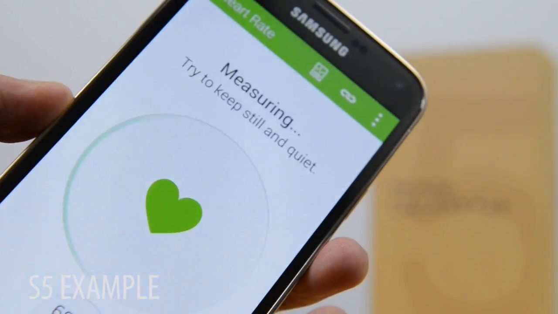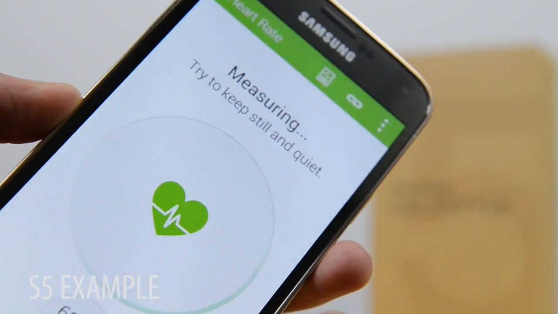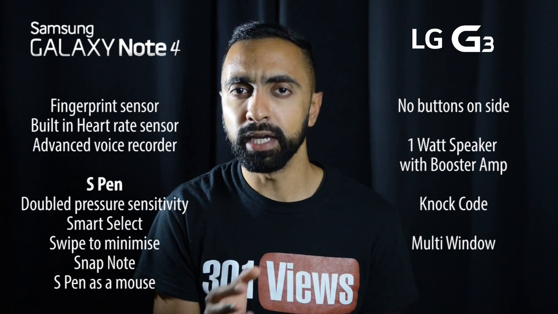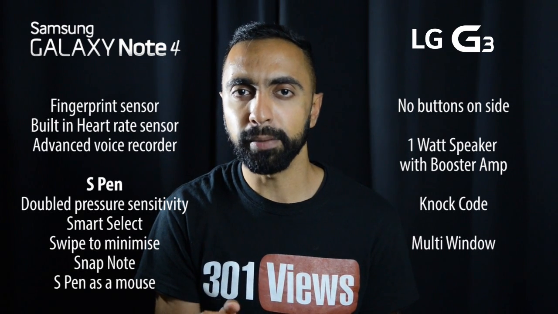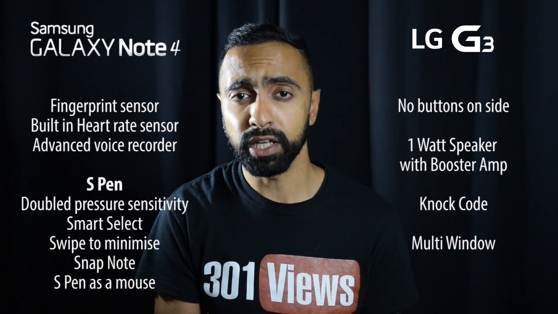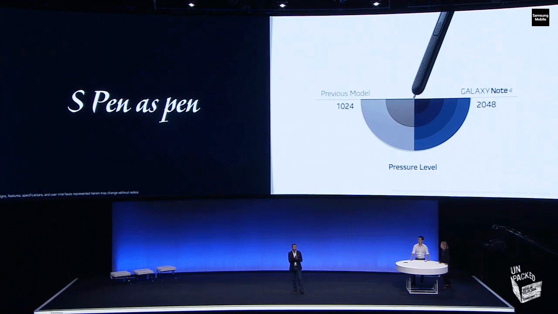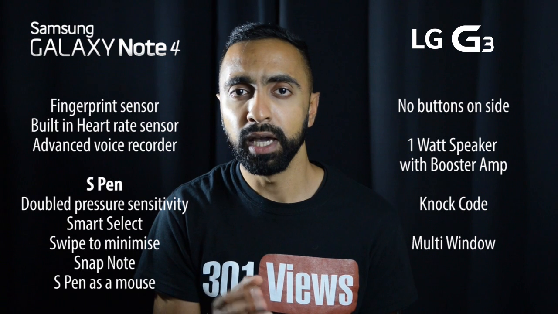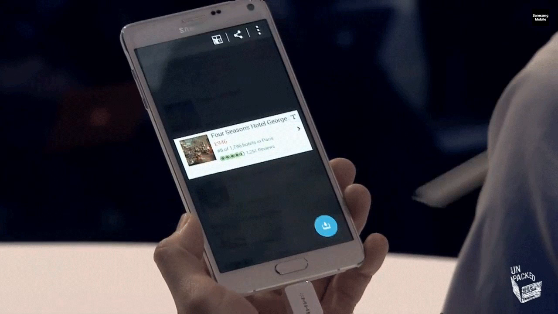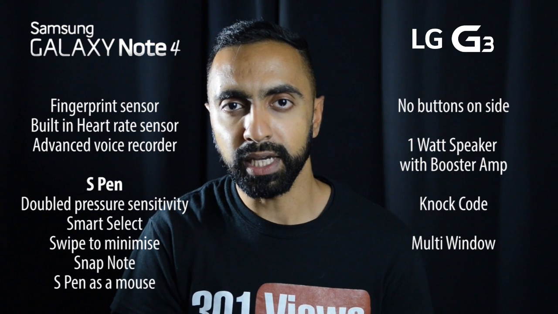But the key thing on the Note 4 is the S Pen. So this is something that makes the Note series quite unique and sets it apart from other devices, this advanced pen. Now, this has doubled in sensitivity, so you've got much more accurate sensitivity compared to the Note 3. And you've also got Smart Select, so you can select things across lots of different apps and put them all together, which is a nice touch.